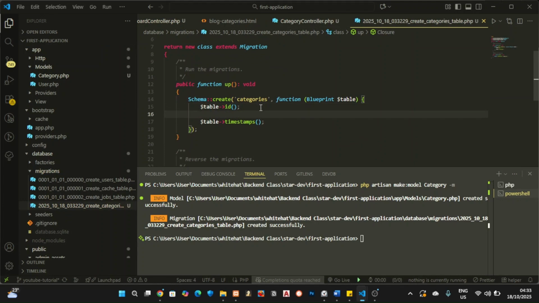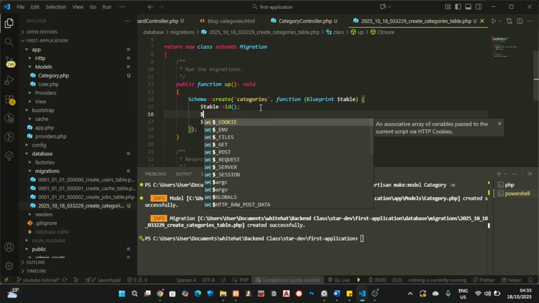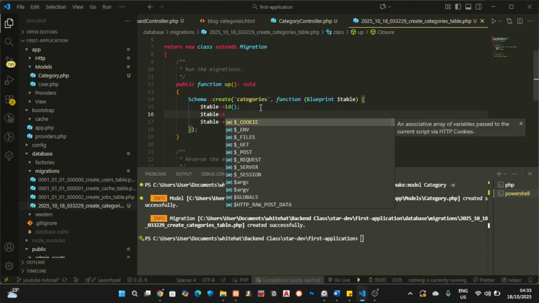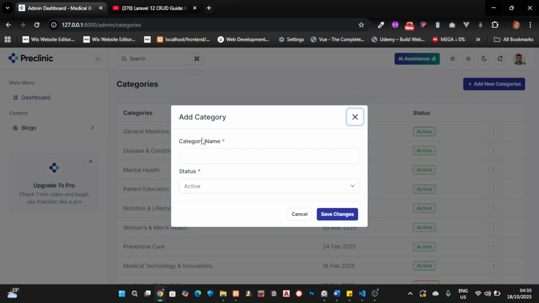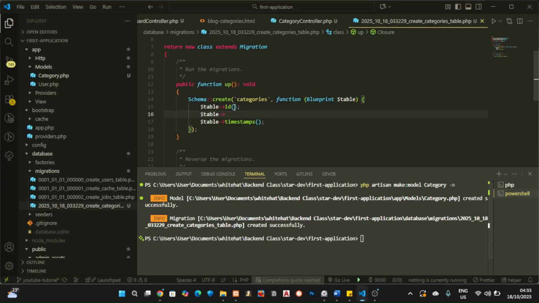The next thing to add on our categories table is the columns. The first column we have here is the name, the second column is status. By default, Laravel introduces three columns. The first one is the ID, the unique primary key used to identify each of the categories. The second and third are the timestamps: created_at, the date it was created, and updated_at, which comes into play if you update the category.